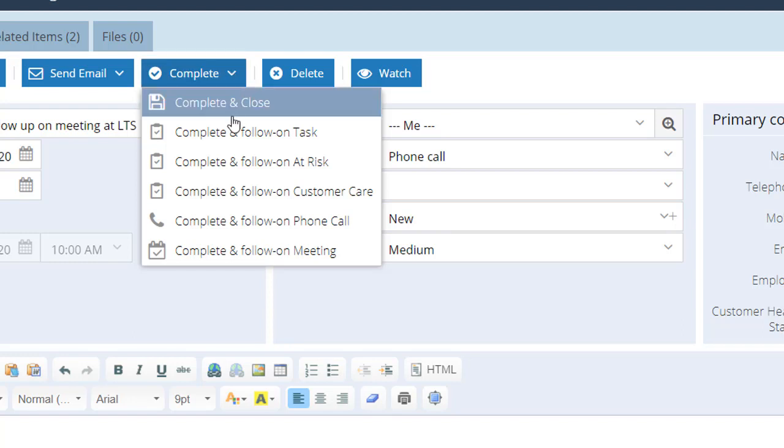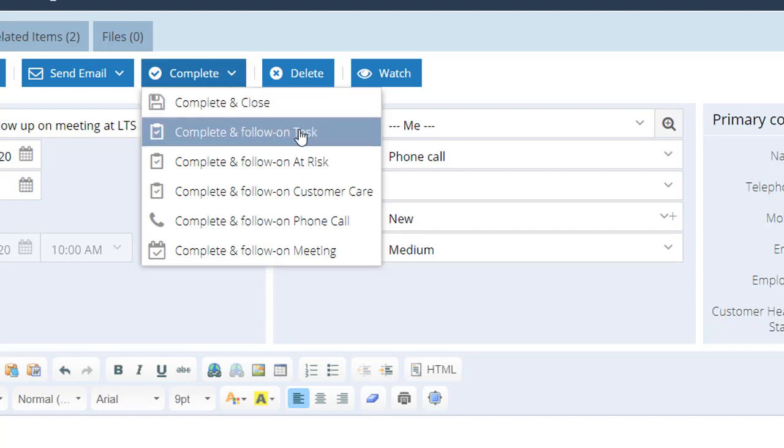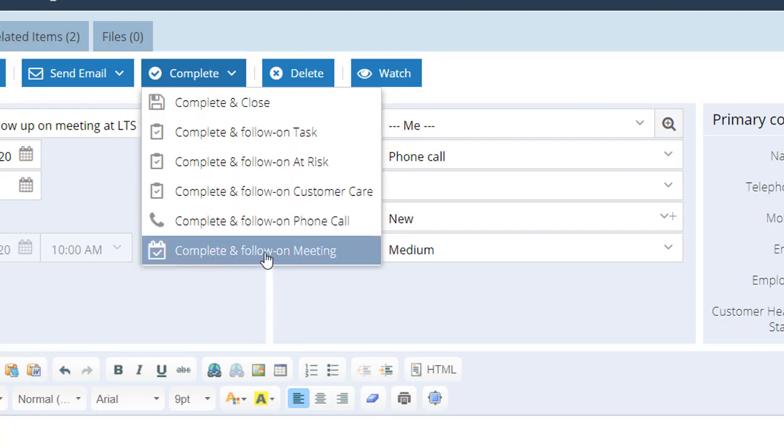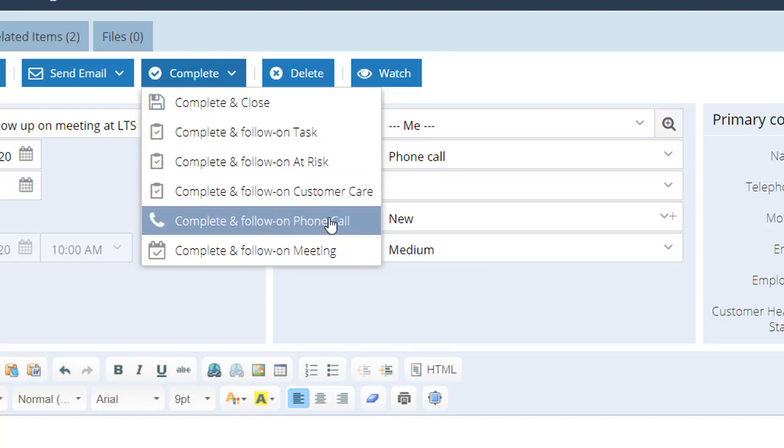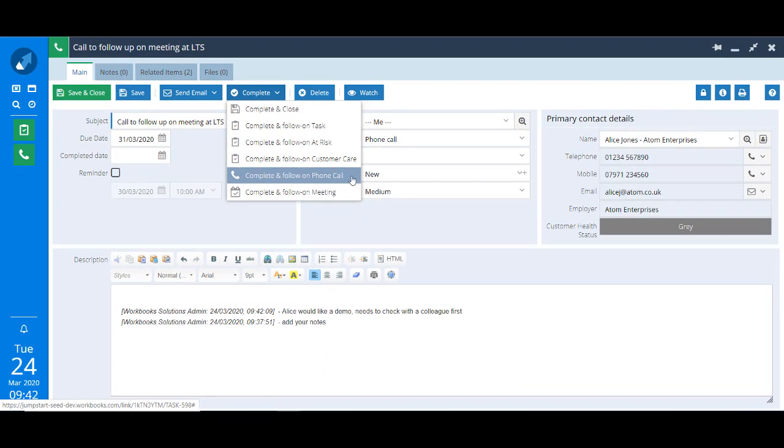What we'd recommend is that you use one of the complete and follow on options: complete and follow on meeting if you've actually set up a date for the demo, complete and follow on task if there's something that you need to do, or in our case, a complete and follow on phone call to give Alice another call tomorrow, which in this imaginary scenario would be the 1st of April. I'm going to click on that in a moment.